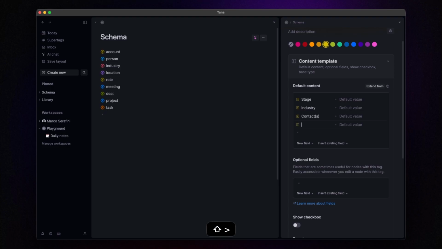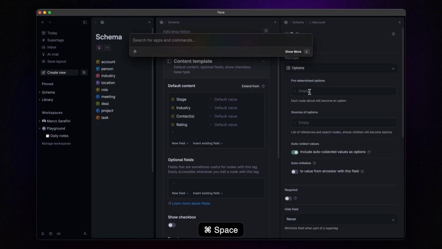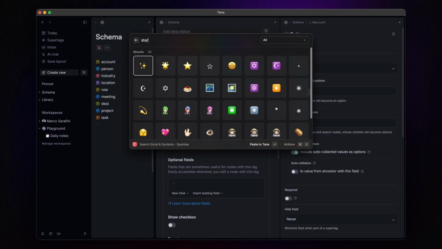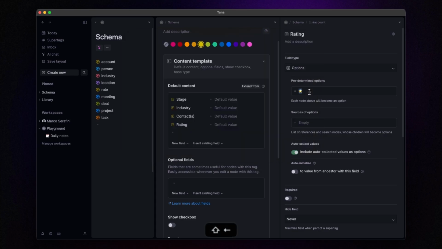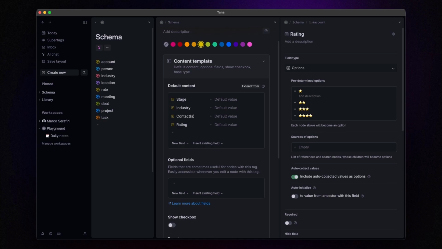For evaluating client quality, consider a rating field, also an options field. I prefer using a 1 to 4 star system, but feel free to customize it. And for each option, I include a description using Ctrl+I.